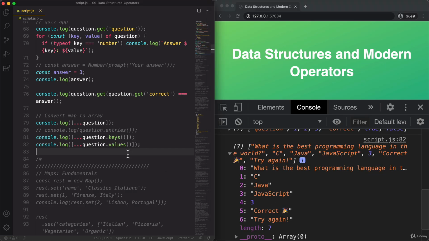All right, and that's all I have to show you about maps for now. But now you might be wondering, when should I use maps and when should I use objects? Because they are pretty similar, right? Well, that's what the next lecture is all about. There I will help you to choose between all the data structures, including even arrays and sets.